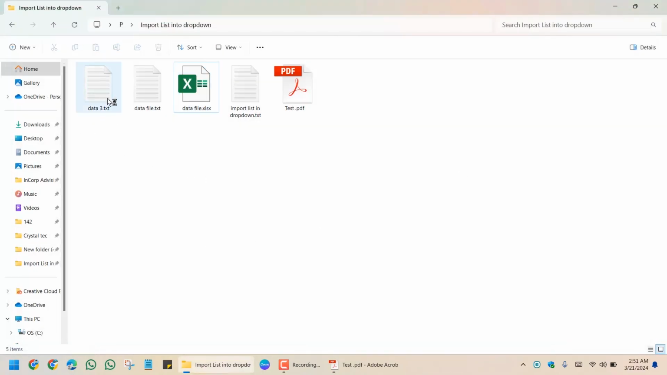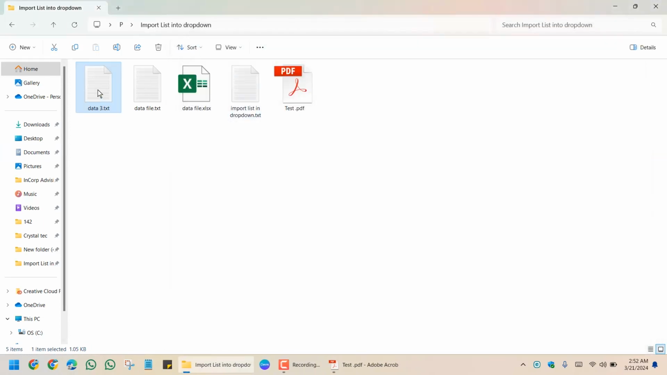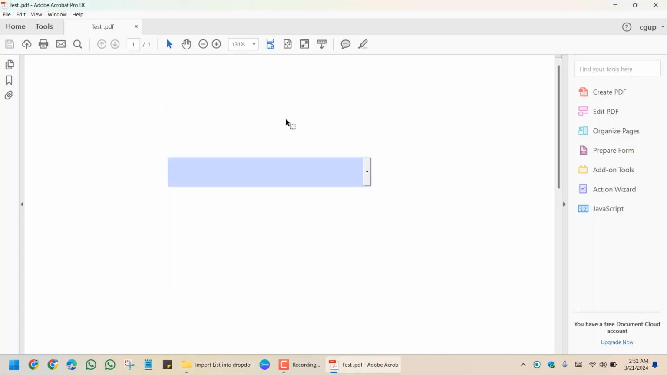Now you can see here is a data3 text file, and after opening the text file, you have the country names here. Okay, now you have to import this into this drop down. So I'm going to show you the tool now.